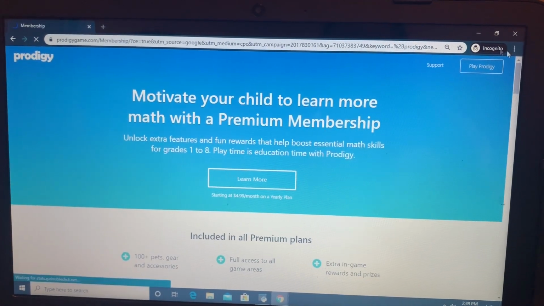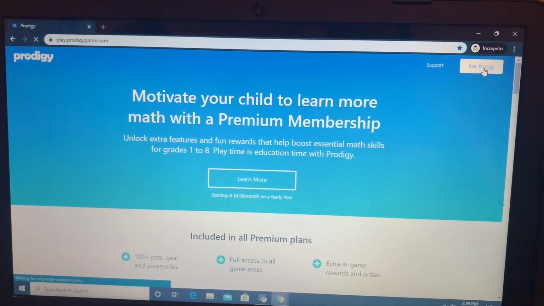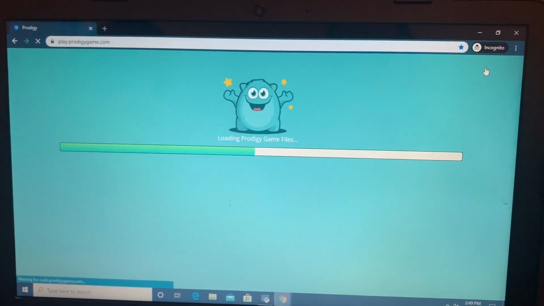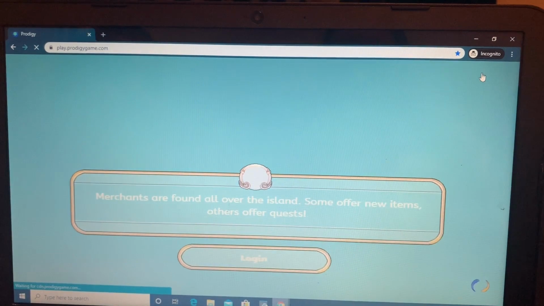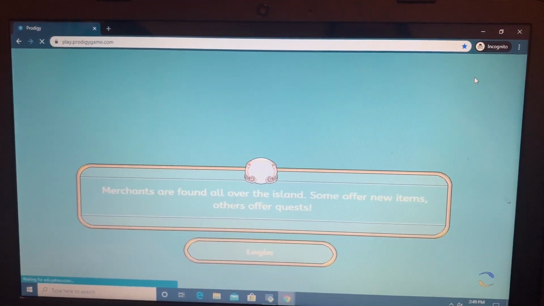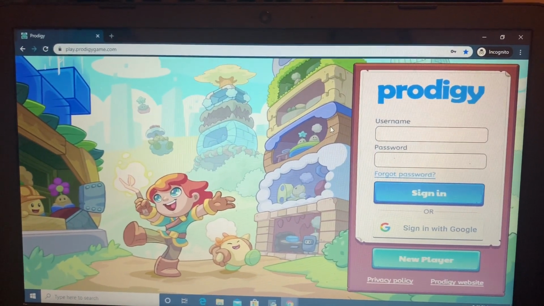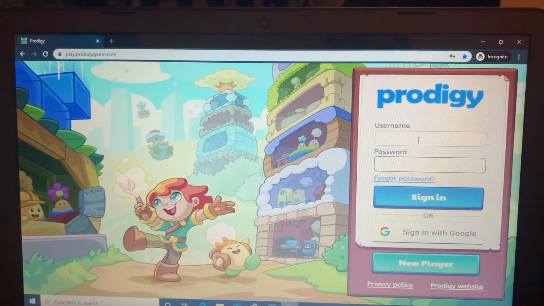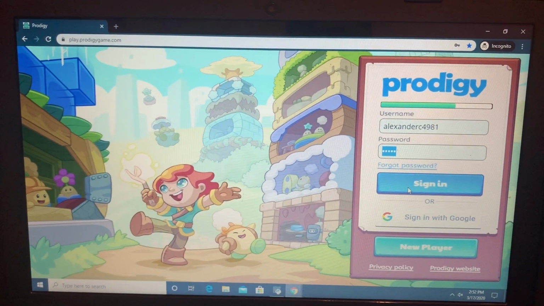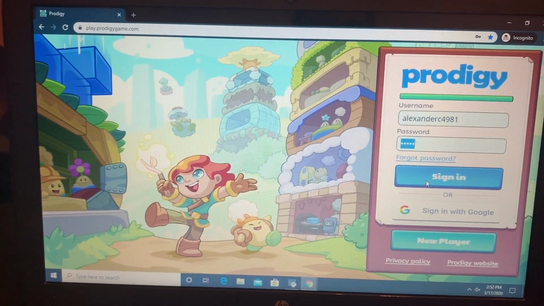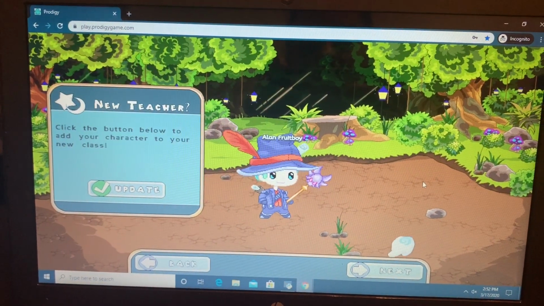For students, they'll want to click on Play Prodigy. And it'll give them a special sign-in screen that looks different than the parent version. If a student already has a login, they can go ahead and use their username and password. Once the student has entered their credentials, it should take them to their home screen. This again is for students that have already started Prodigy.